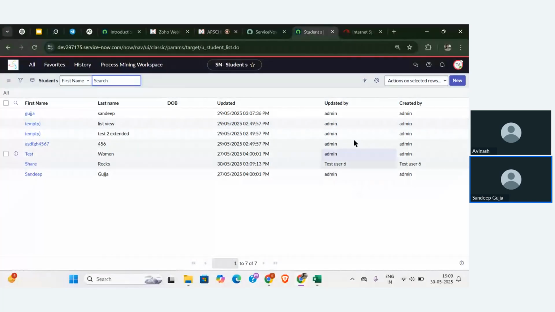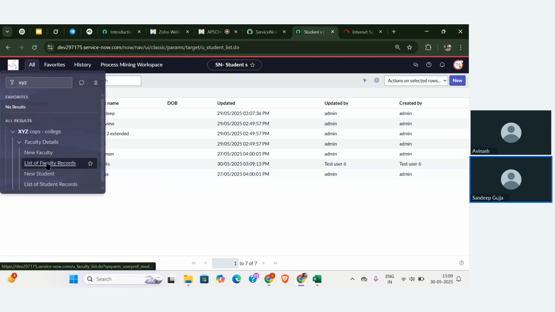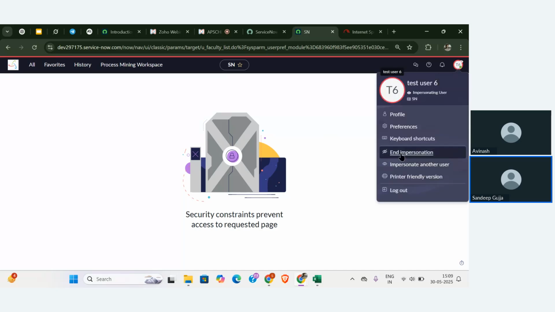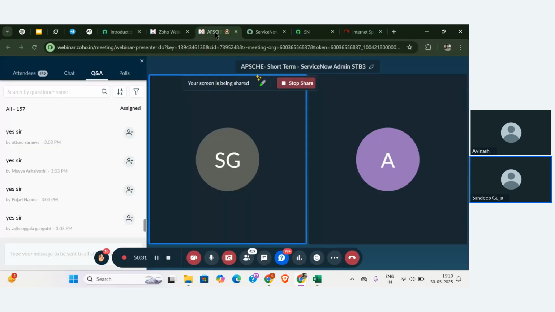Okay, so this particular record is also going to display in our main instance as a system administrator. But if I go to All and go for the list of records of a faculty, I can't access that because I haven't specified the faculty table role to test user 6. So now let me ask one question. How can I access this particular faculty table's records, guys? What is the role that I need to give to test user 6 so that the user can access the faculty table records as well?